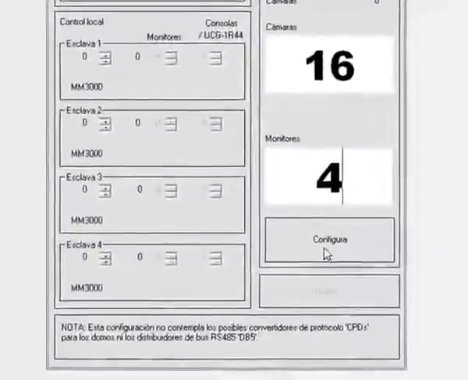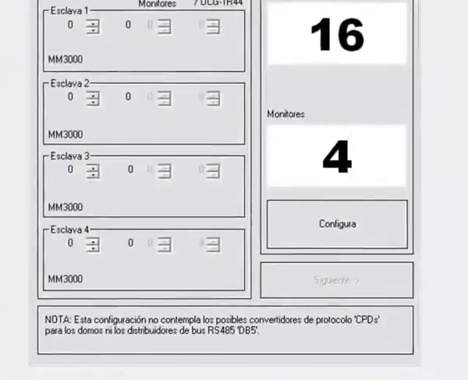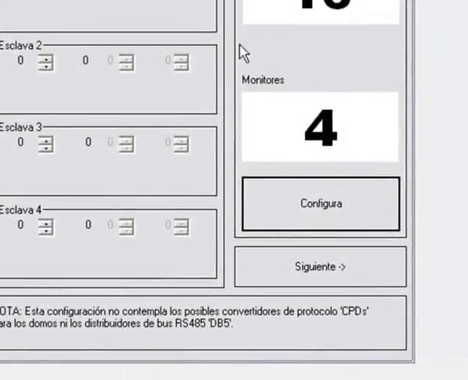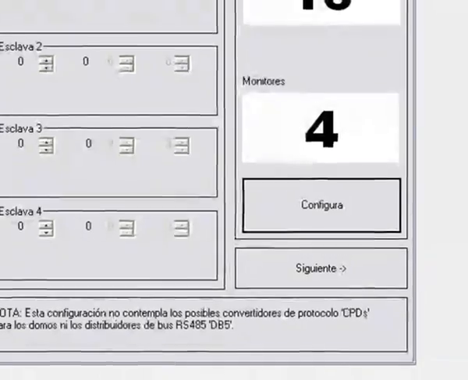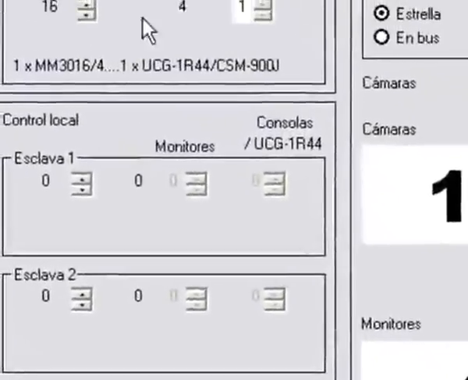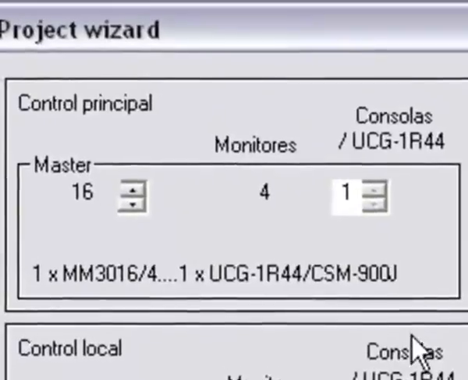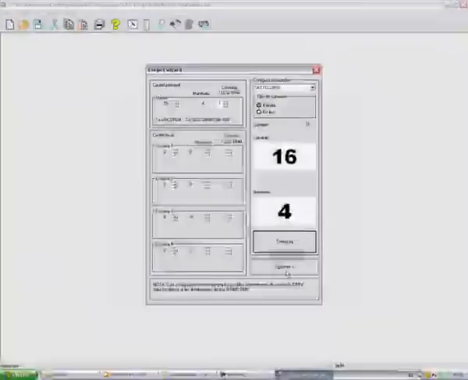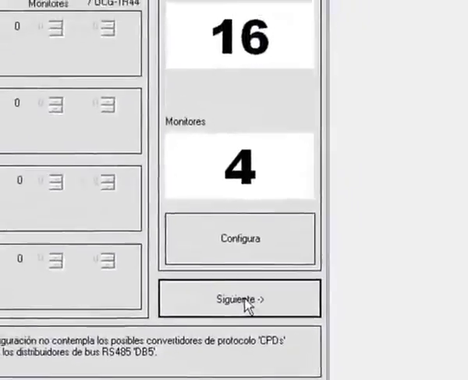Once the topology and the cameras and monitors number necessary for the project have been configured, we'll press the button Configure. The system will calculate the necessary equipment to build the project. In this case we'll use a 16 inputs and 4 outputs matrix and only one UCG1R44. We'll press the button Next to follow with the project assistant.